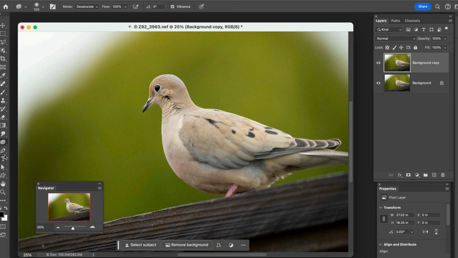All right, we brought up another image here. The next tool down is the pen tool, and the pen tool is a great tool for selecting.